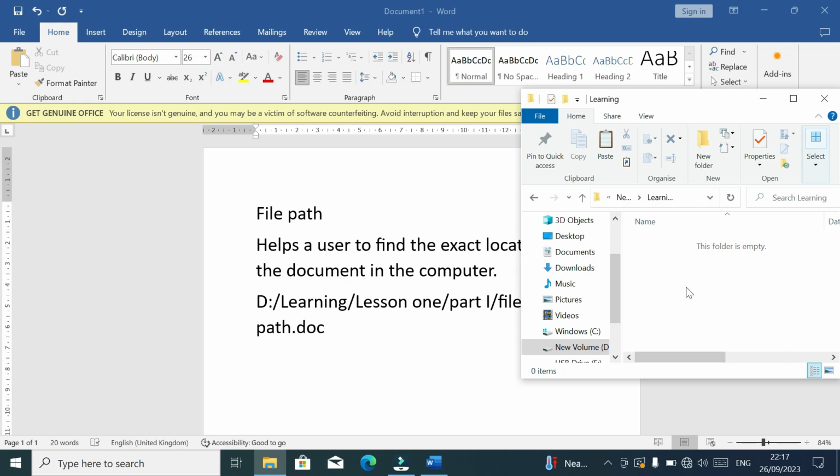Once I'm in learning, I remember when we were on the topic of creating folders, I told you the shortcut that you can use so long as you're on desktop, that is coming here, and you click on new folder, then a new folder will be created. Then you call it lesson 1.